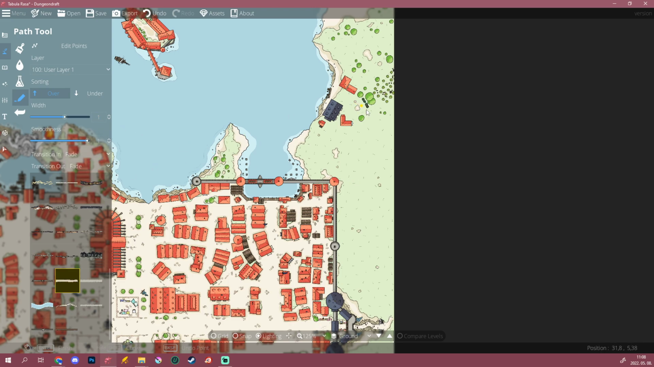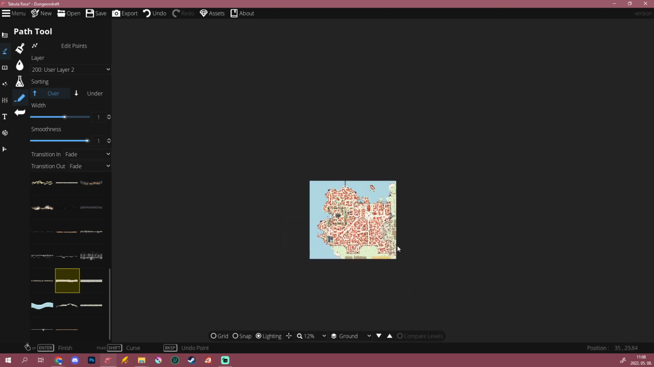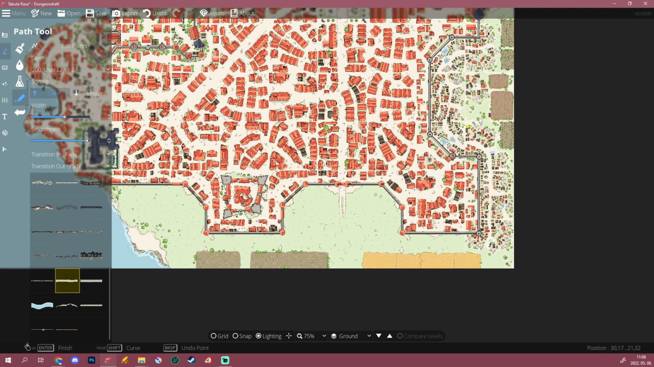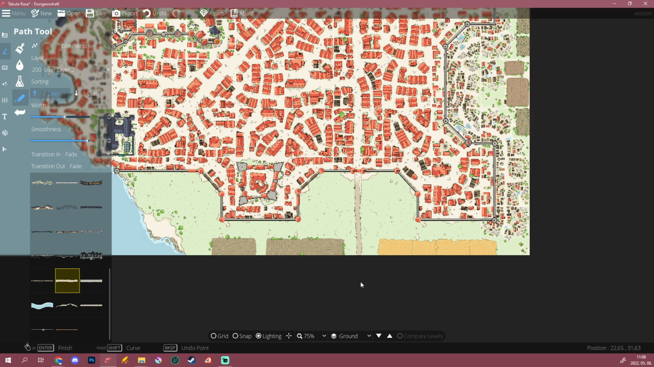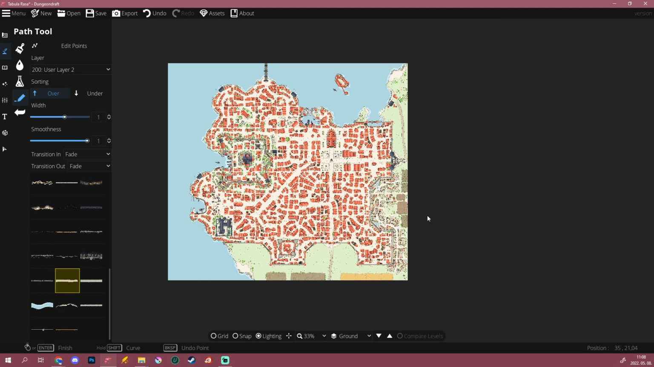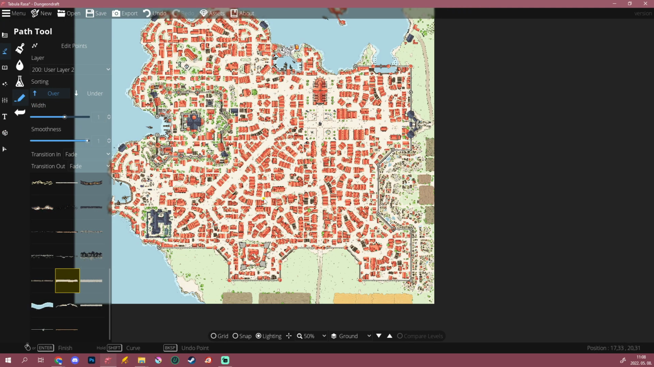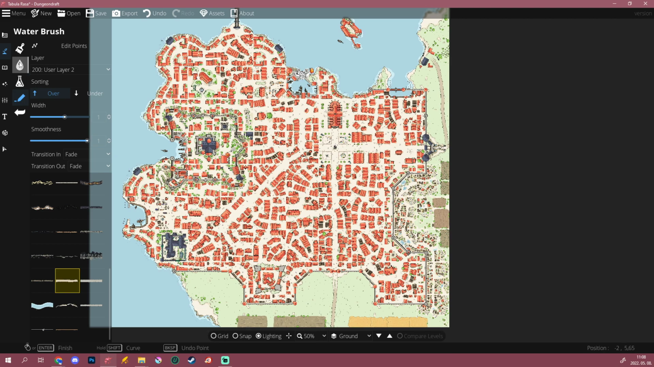Let's say I want a road here. Oh, let's change the layer to layer 2. Let's connect this up to our main road. Let's have a road coming down here. You know what I mean? Just keep adding. Assets are one of the best ways to upgrade your maps to the next level.